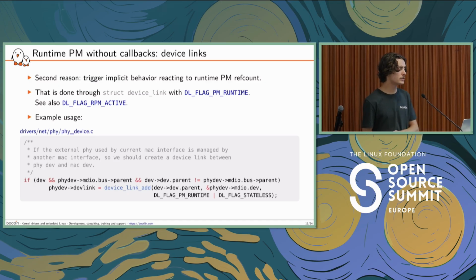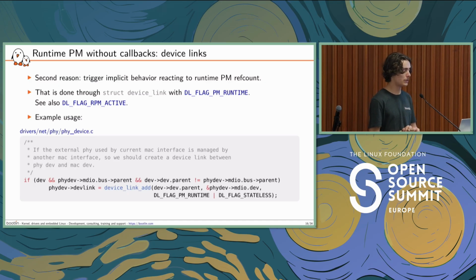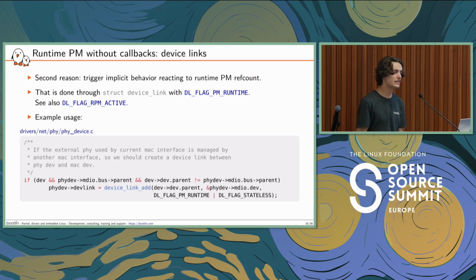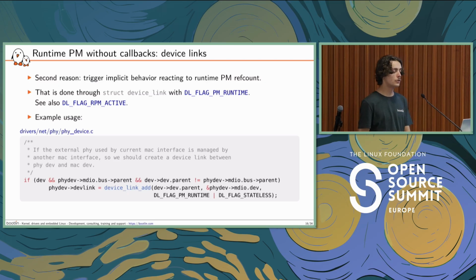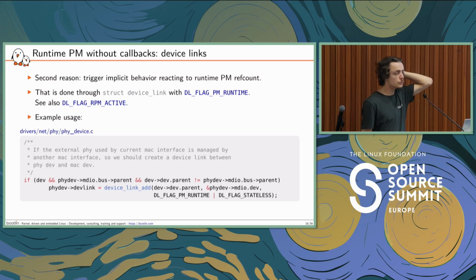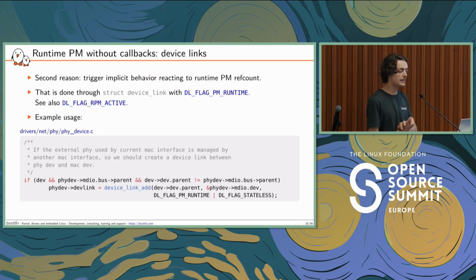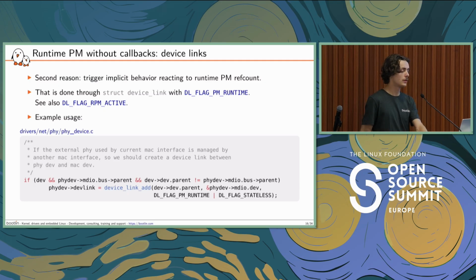So I gave you an example at the bottom. I took some networking code, which might have been a mistake. Here, what happens is that you have a Mac interface that needs a PHY that comes from another Mac interface. And so you don't want to add a new callback to the Mac interface, please wake up the PHY. So instead, what the subsystem does is add a link in between the two devices. So that second device, the one that provides the PHY, is woken up when you actually need the PHY. That's all done inside the subsystem, so you don't do it inside your PHY drivers, it's done for you.